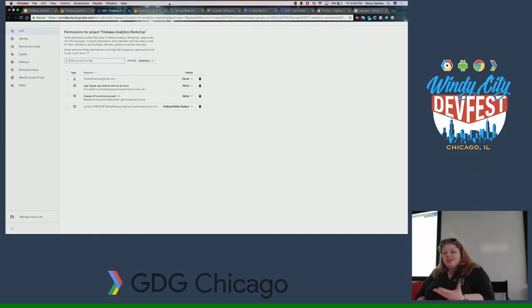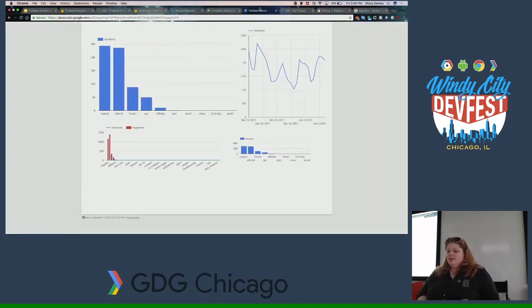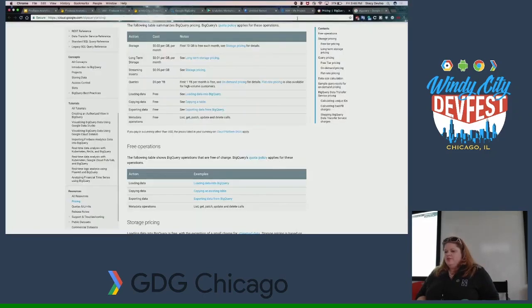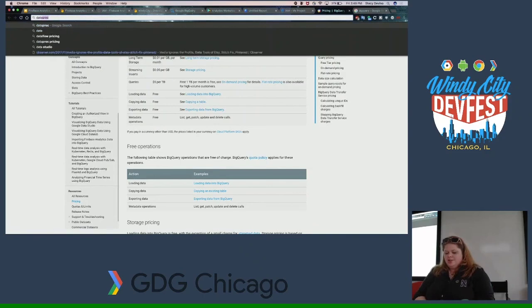So that's pretty nice. But what if I want to actually start generating information from that data? So this is where we can start getting into Data Studio. Are you familiar with Data Studio by chance?